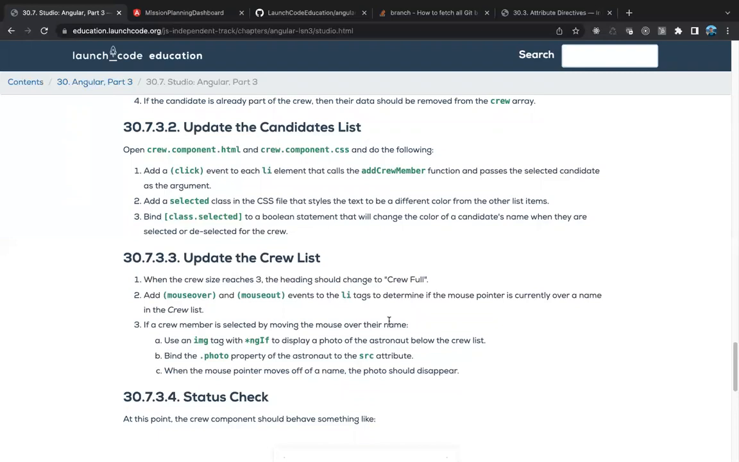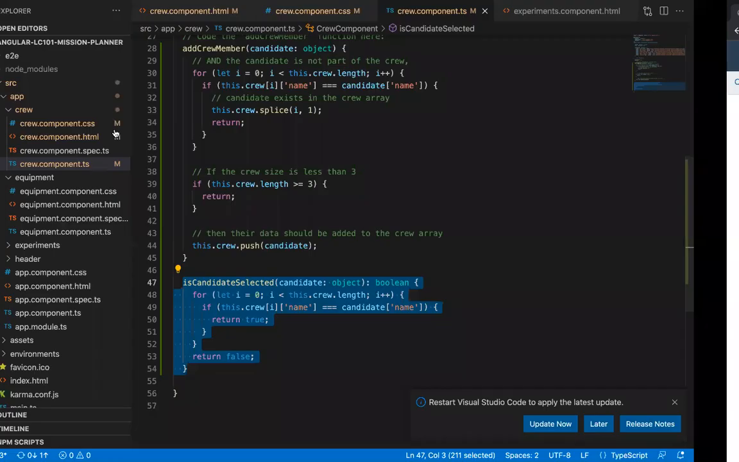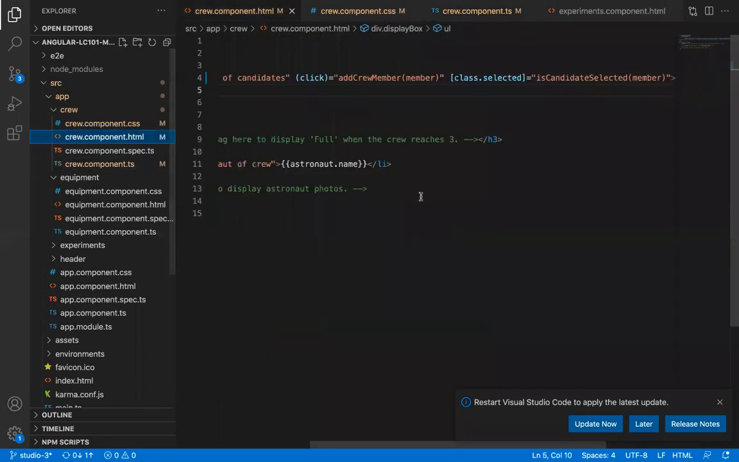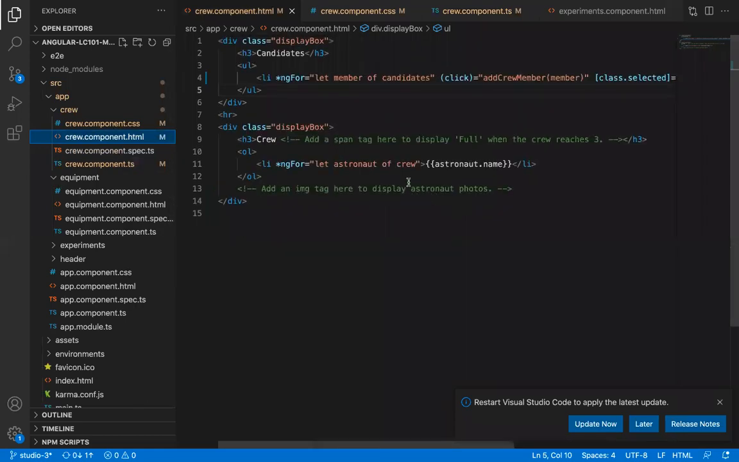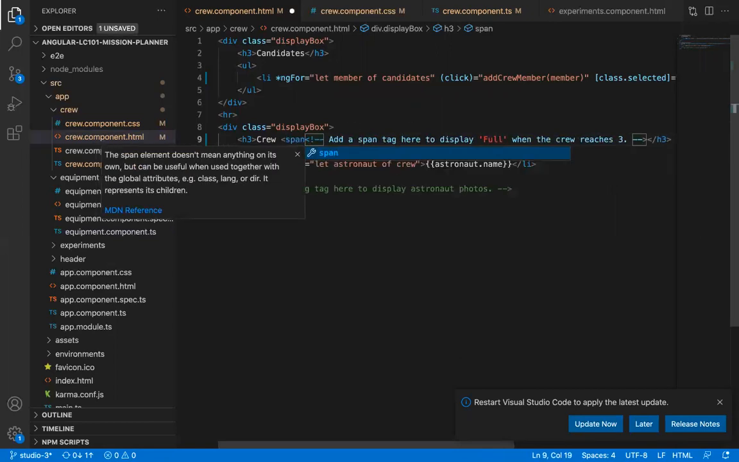Oh, interesting. Okay. I was like, wonder where they're going with this. So let's go and start with number 1. When the crew size reaches 3, the heading should change to crew full. Let's go ahead and find out what they want to do with that. So in HTML here, it says the heading should change to crew full. Is that what they wanted? Okay, yeah. And it even gives us a little bit of a note here. So add a span tag to display full when the crew reaches 3. So let's do that. Span.